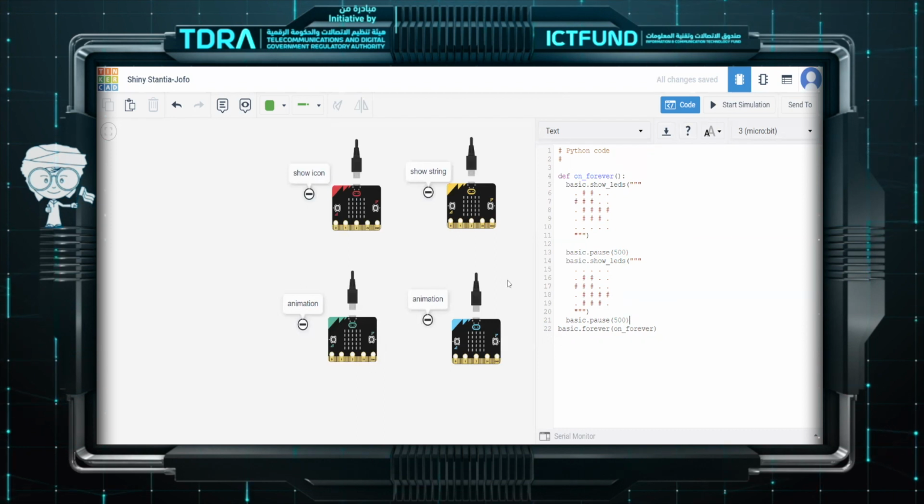Okay, let's move on. Of course, there will be some errors if you do not have the correct spelling, the correct margin, if everything is not aligned. So make sure everything is correct before you go on to the next microbit.